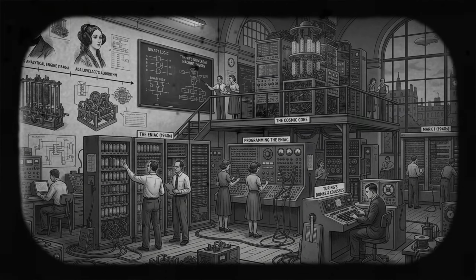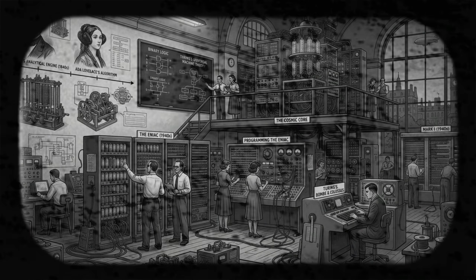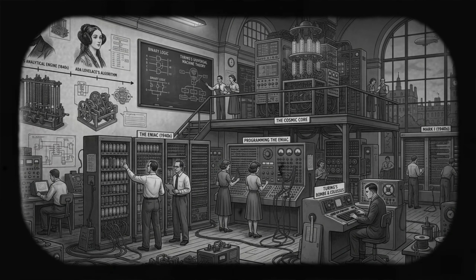Assembly programming still required strong technical knowledge. Nevertheless, development became faster and less error-prone. Therefore, engineers could focus more on problem solving. During this period, computers began supporting scientific research and government operations. Consequently, the demand for better programming tools increased rapidly.